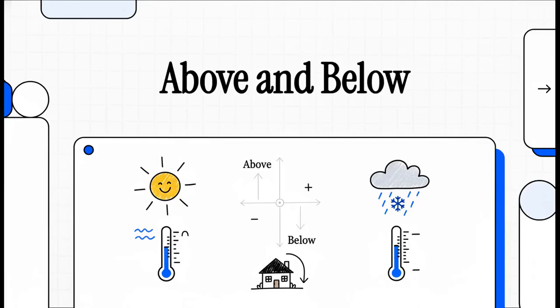Positive and negative, above and below. We use these ideas all the time, probably without even thinking about it, especially when we're just, say, checking the weather. But these simple concepts, they're the key to measuring absolutely everything, from a crisp fall morning to the deepest, darkest point on Earth. So let's dive in.